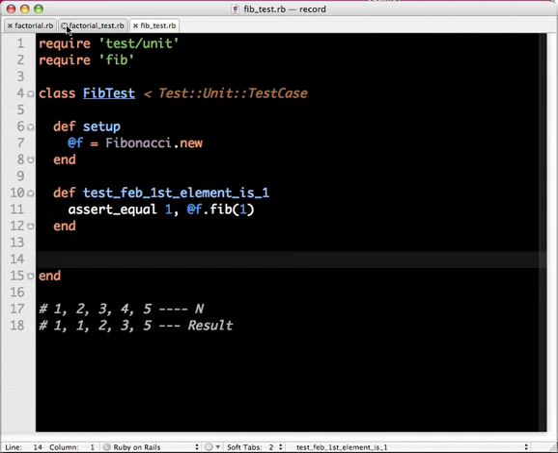So I have a test for the Fibonacci numbers. I have a setup method. So you have 1, 2, 3, 4, 5. These are the elements: first, second, third, fourth, fifth, and so on. As n takes on these values, the result will be this. First element will be 1, the second element is 1, and then you add these two to get the third element, and then you add these two to get the fourth element, and so on.